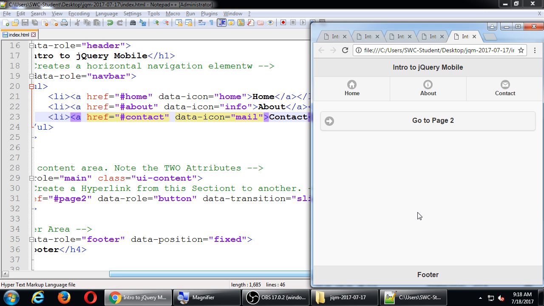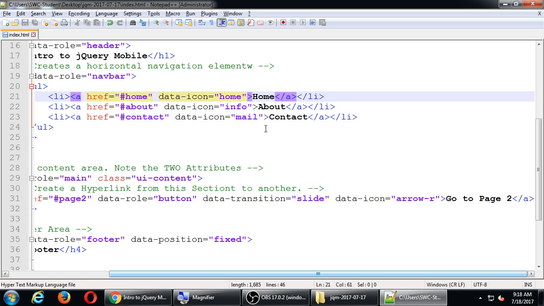And now we've got the buttons with a nice icon. The icon is at the top. If you want, you can change the position of the icon, data-icon-pos. It doesn't stand for what you think. It's position. Data icon position bottom. So position this at the bottom of the icon.